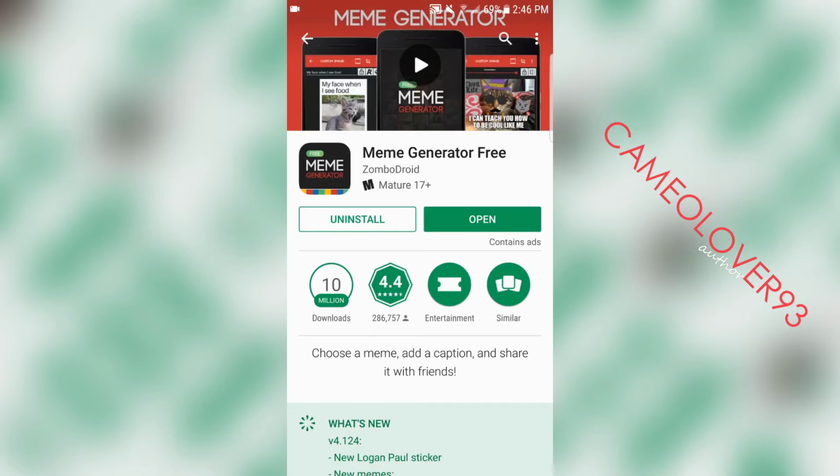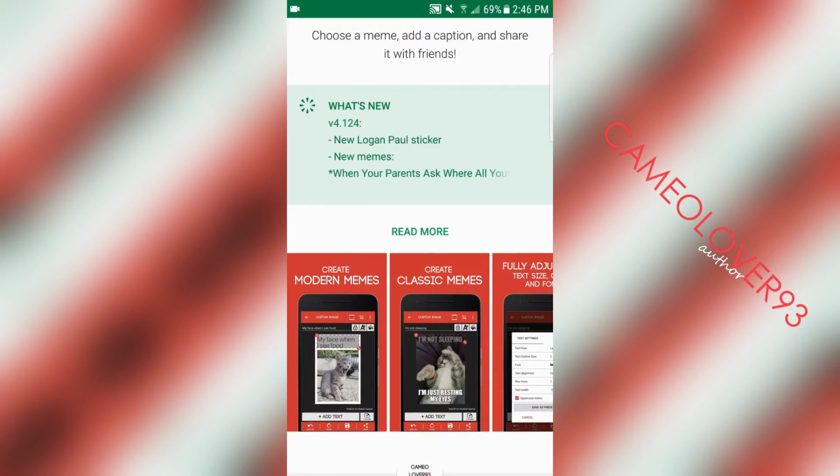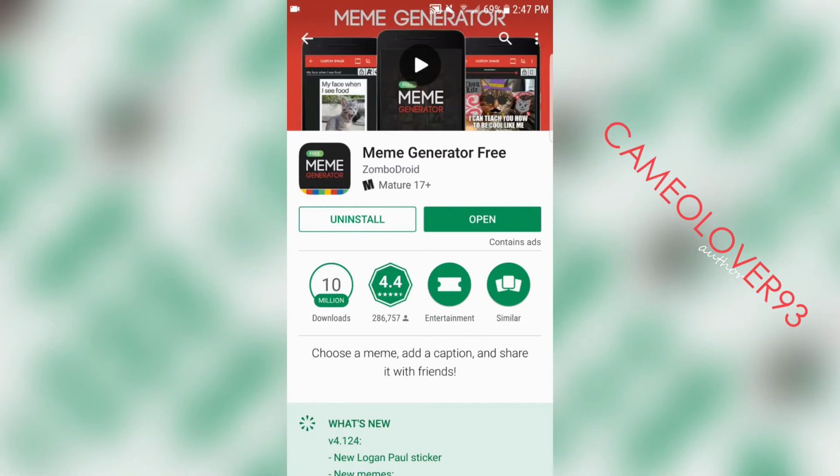Now with this app here, you have a lot more options as far as customization goes. So you really have a lot of different things that you can do when it comes to creating a meme with this specific app. And I'm not going to go into all of what you can do, that might be another separate video, but I'm just going to be going over the basics of how you create a meme.